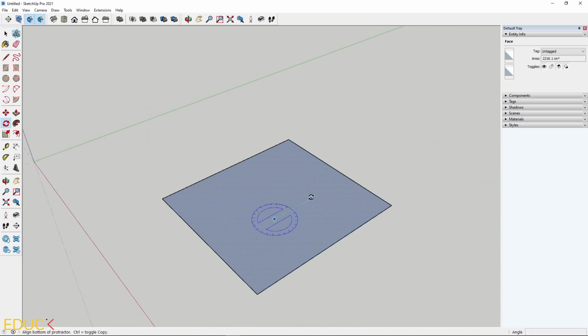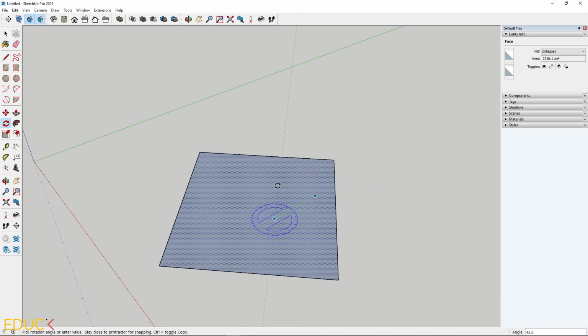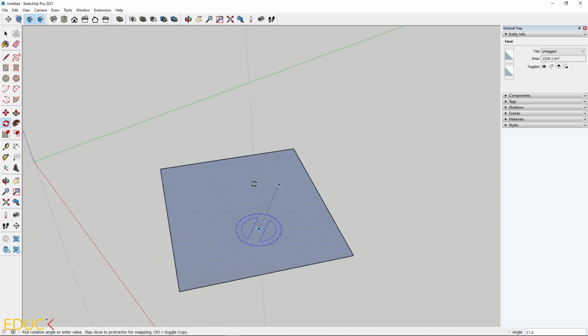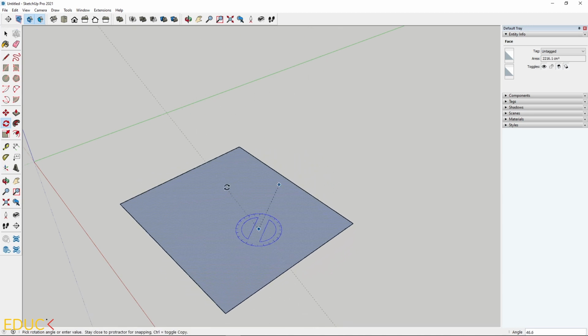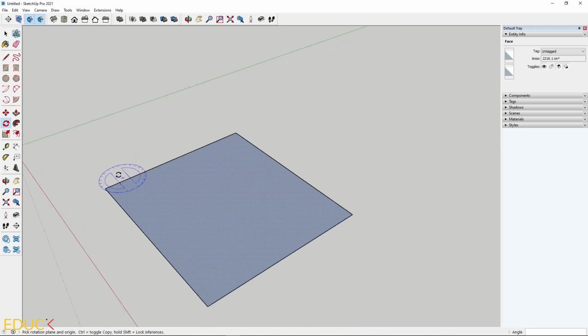We can do this several times. I click once, I click a second time and rotate it, for example, by 45 degrees. And again, I click once, second time, and again rotate it by 45 degrees. It's done. The third very important tool is Scale.